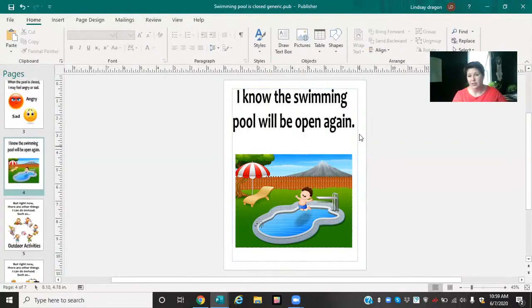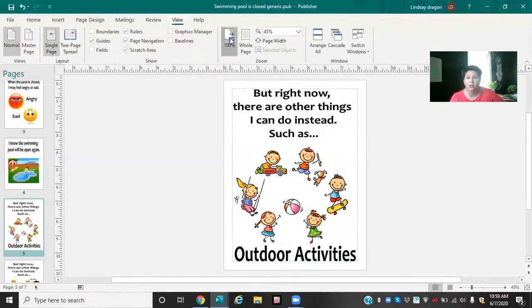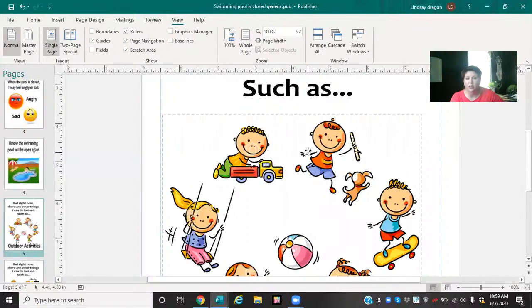And I can keep the same slide and say after, do a first we go get your brother and then we go to the swimming pool. So that might be helpful. But for a social story, this is good to work with at the moment. So I know the swimming pool will be open again, but right now there are other things I can do instead, such as we have outdoor activities. So you can label each one of these.